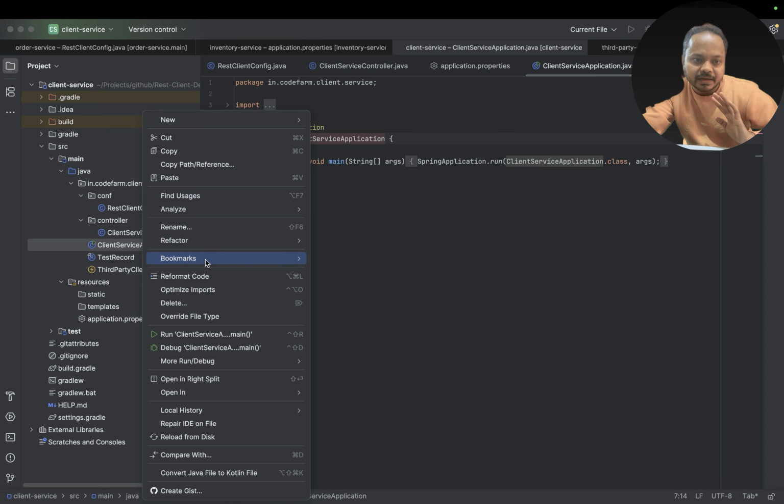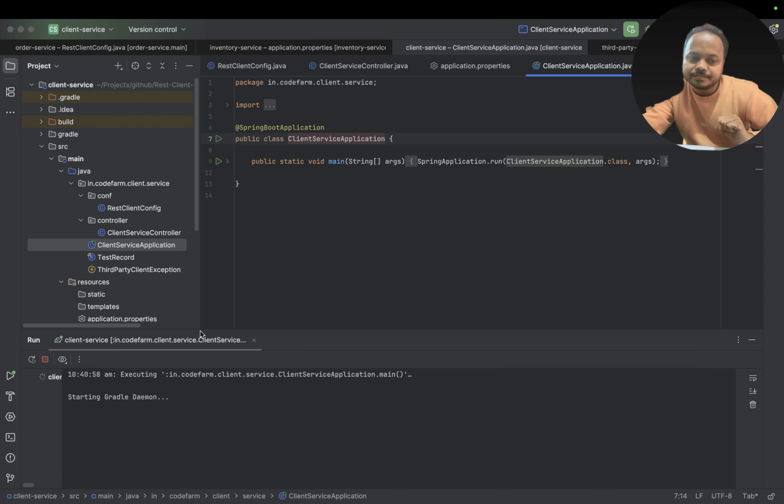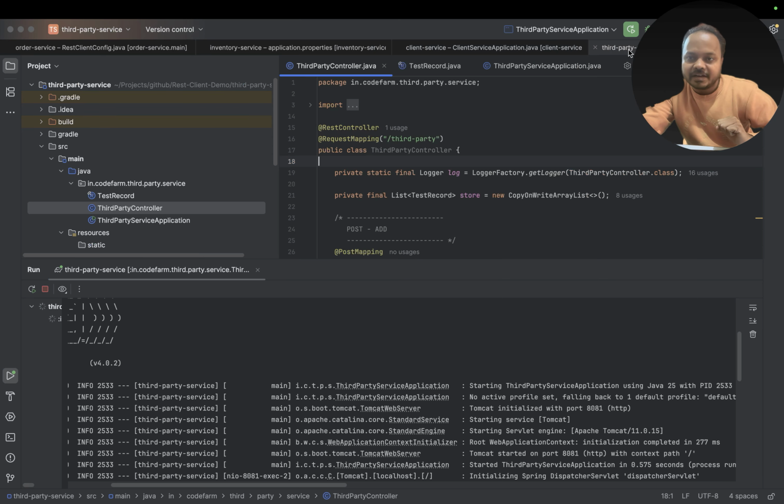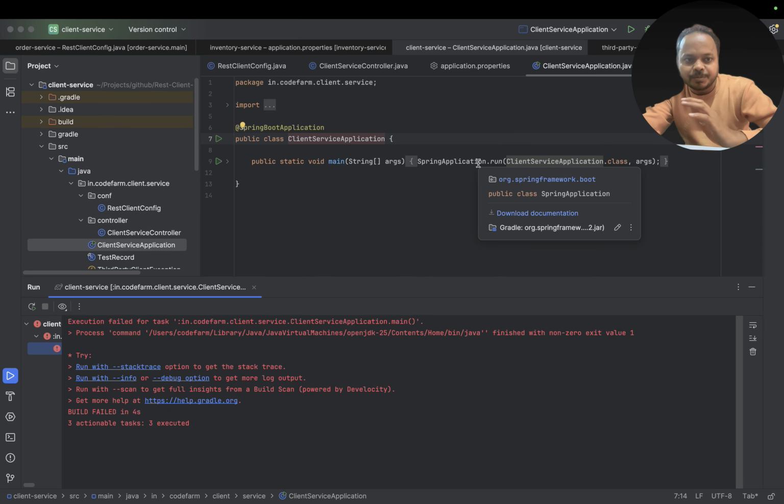Just hit the run. We already interacted with third party service, right? So we were able to see few records there. So whatever we hit from this client service in here, we should be able to see that also.